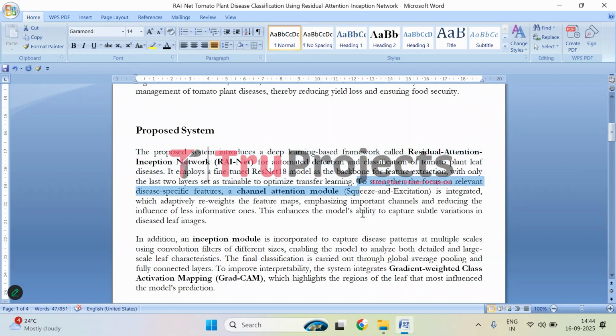And to make the model focus on the important parts of the leaf that show disease symptoms, a channel attention mechanism, that is, a squeeze and excitation block, is added. This module works by giving more importance to useful features while reducing the effect of irrelevant ones. In simple terms, it helps the model pay closer attention to disease related patterns, even if they are very subtle, which improves its ability to correctly identify different types of leaf diseases.